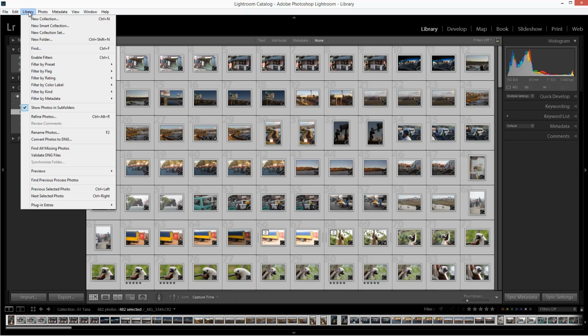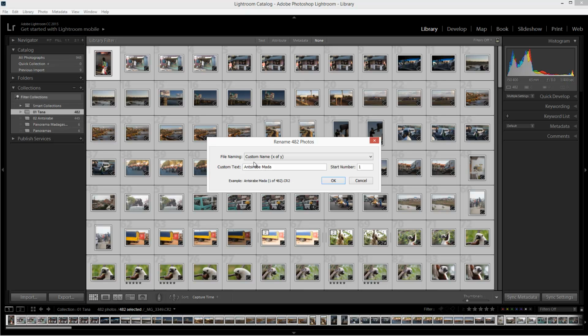We go to the Library module here, the Library drop-down menu. Two-thirds of the way down it says Rename Photos. So let's go ahead and do that. Now, I've always said about Adobe products there are too many options when it comes to batch renaming. I mean, just mind-boggling. So we've got the custom name. We've got a custom name with the original file number, custom name sequence, blah, blah, blah. So too many things.